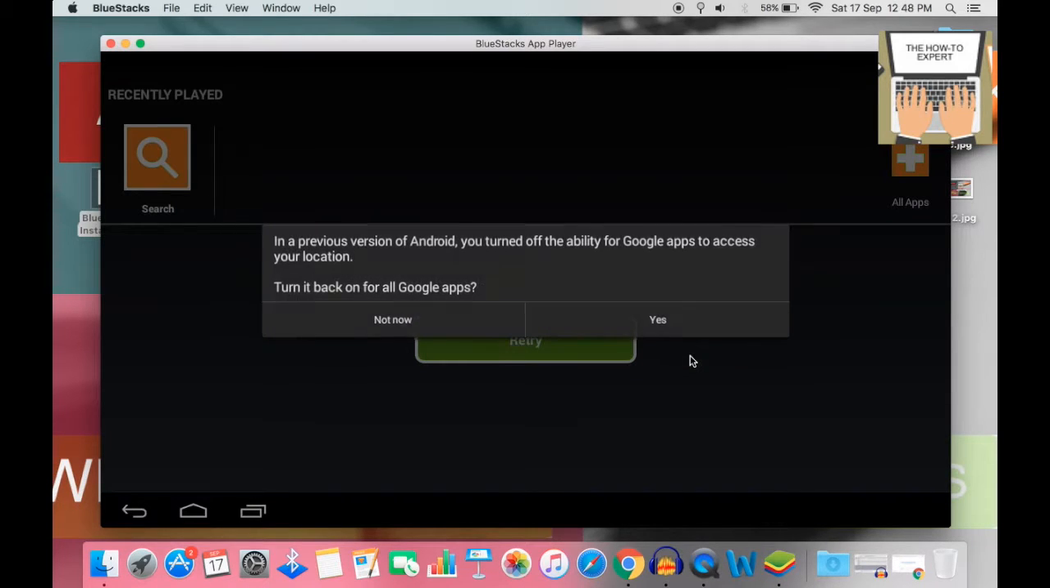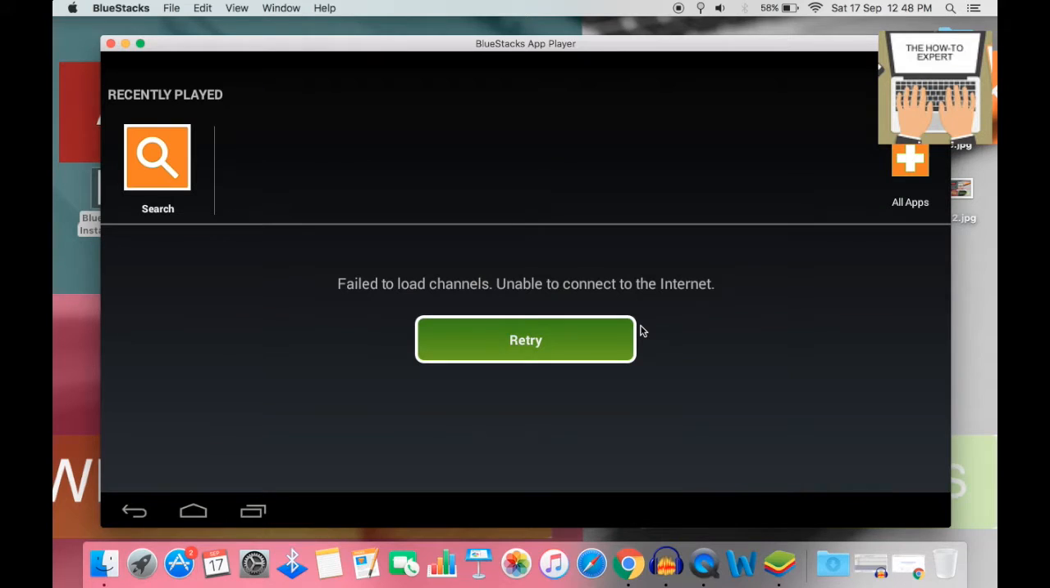And there we go. With that, the Bluestack Android emulator has been installed on your Mac, and you can easily use it.